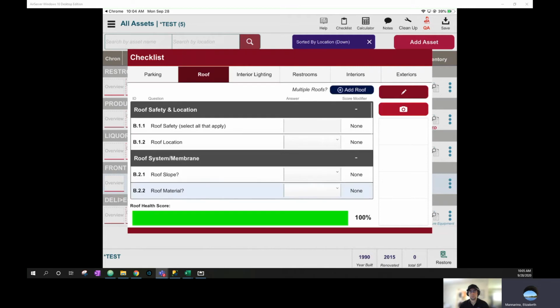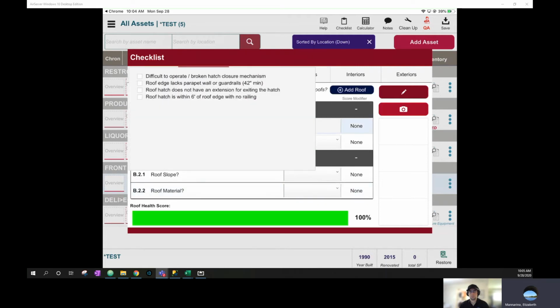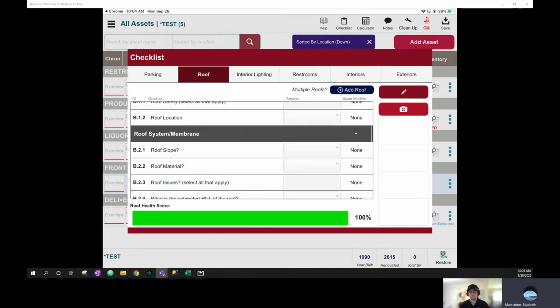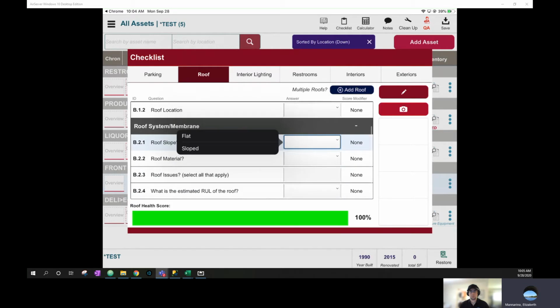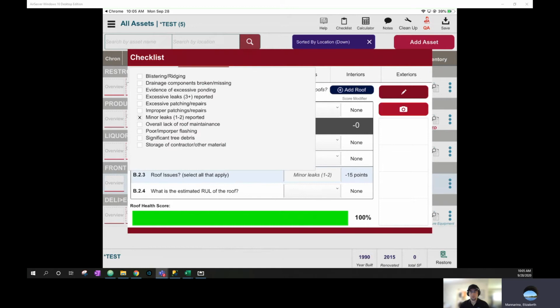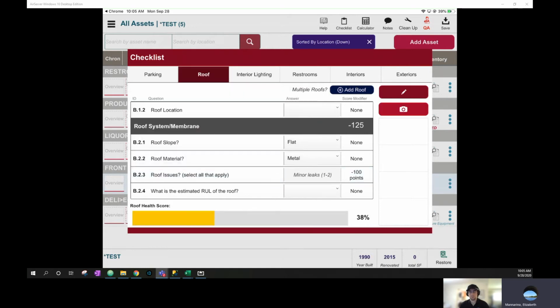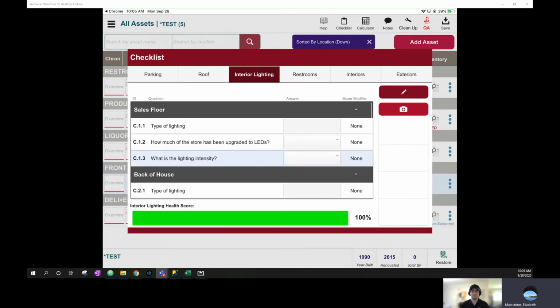The roof, pretty typical. There's some roof safety questions that they want to know about. You'll see some of these do and don't change the rating. Like the roof slope isn't going to change the rating of the roof, but neither is the roof material. But if there's issues, like this starts taking points off. And then all of a sudden, you're at 38%. So yeah, the person on site will go over this with you.